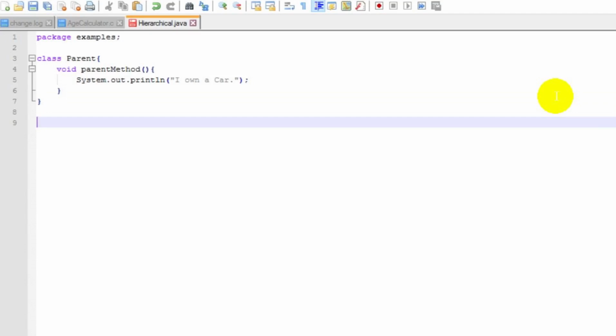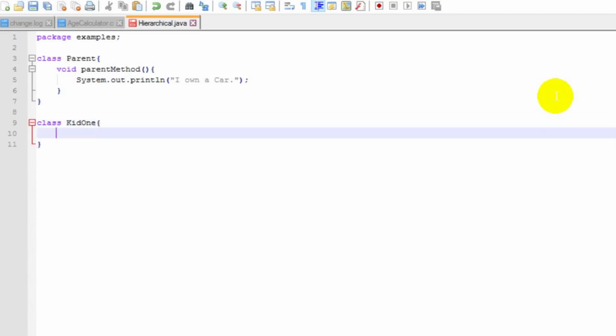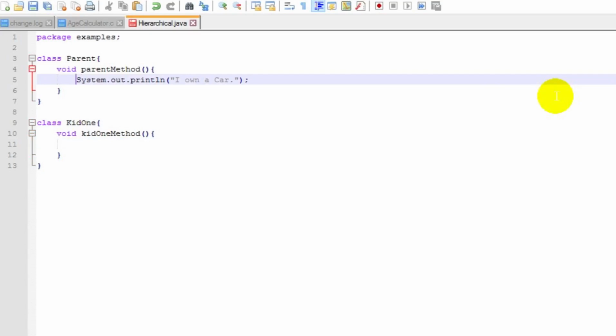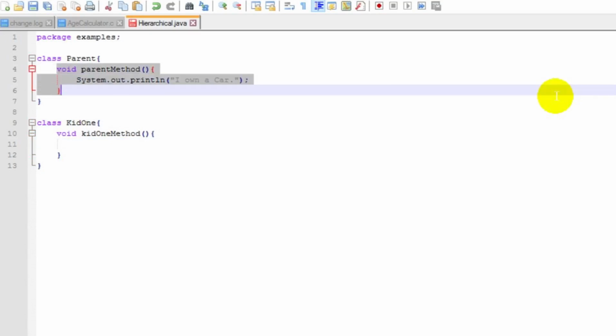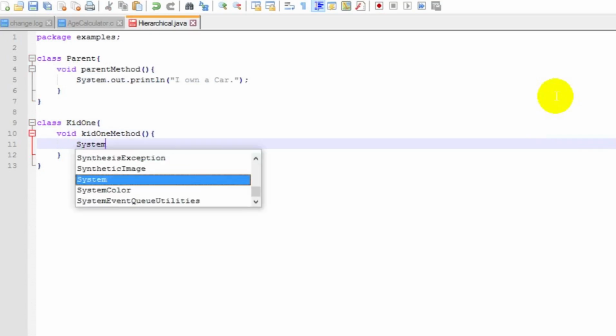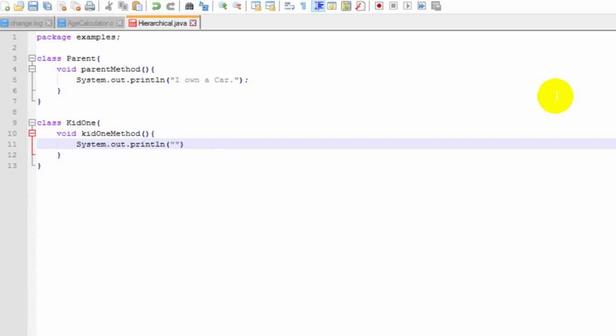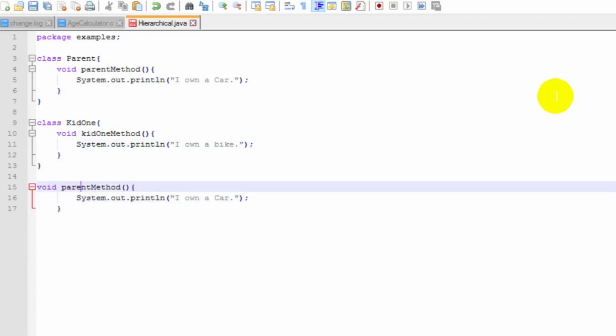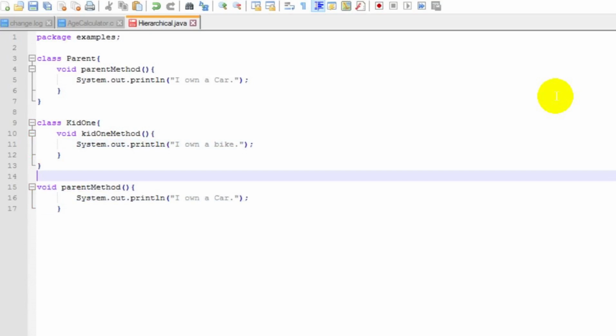So coming to kid 1, we may put a method for him. And he says, let me just copy this so that I don't have to write it again and again. For now, I own a bike. Why not? Now, let the third child, we are in the second child, right? Yeah, I'm sorry. First, let me write it.